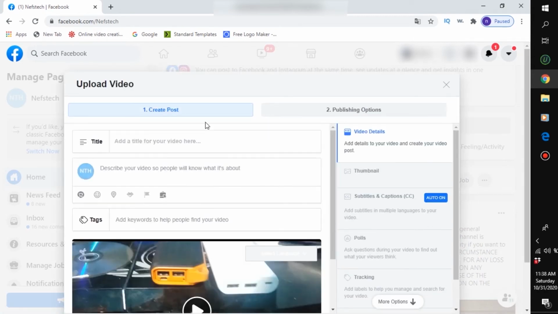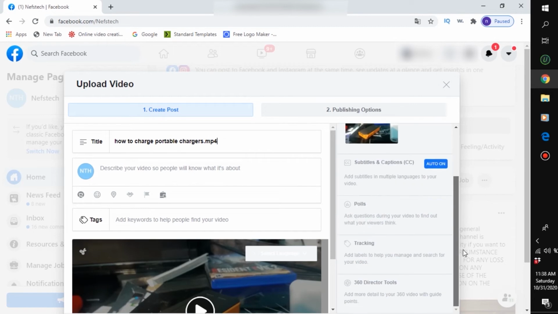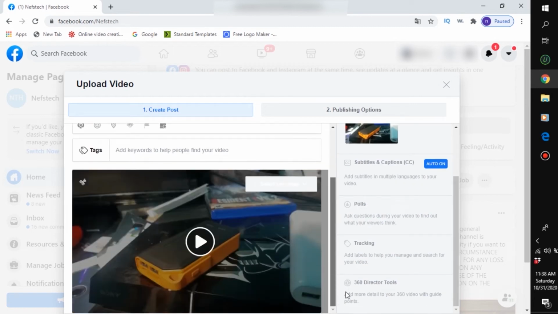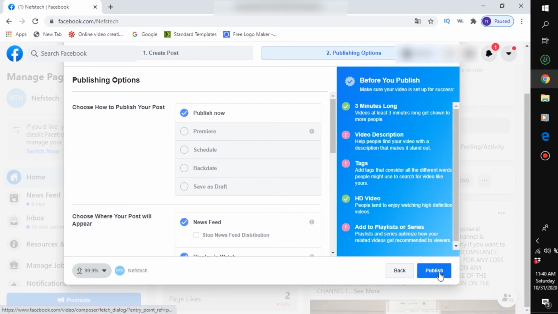Now you want to enter the name right here, and then you want to scroll a bit down, and then you just want to wait for this upload button to be done. That will take a while for it to be done. Now that it says 99, which is 100%, what you want to do is click next right here.